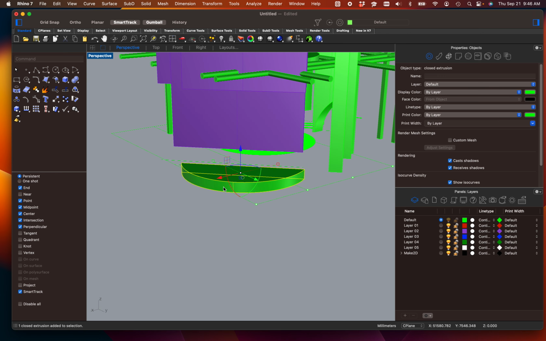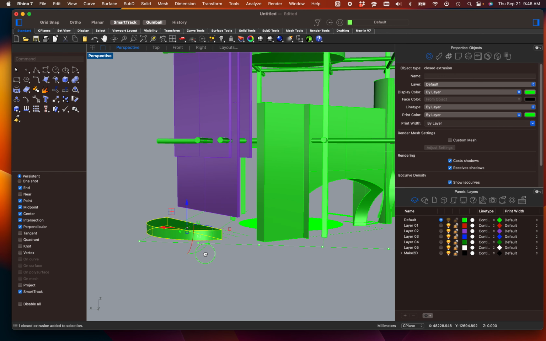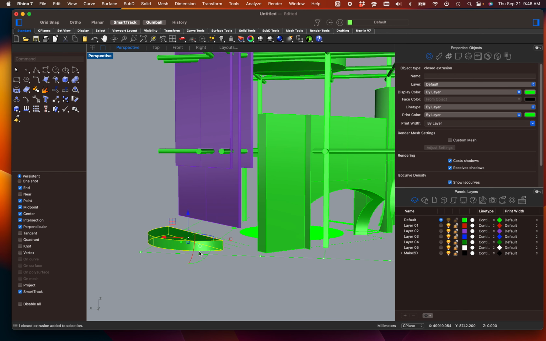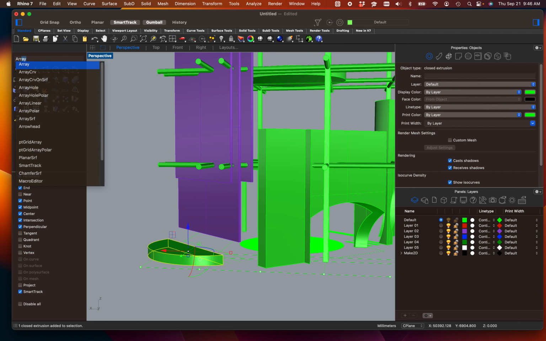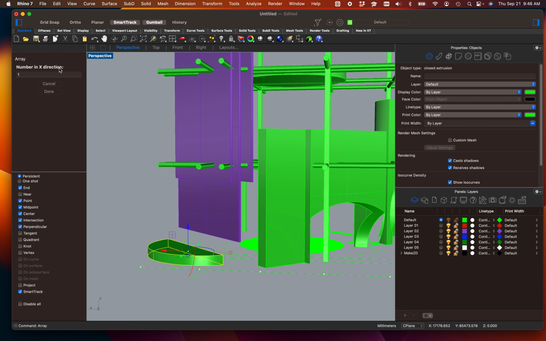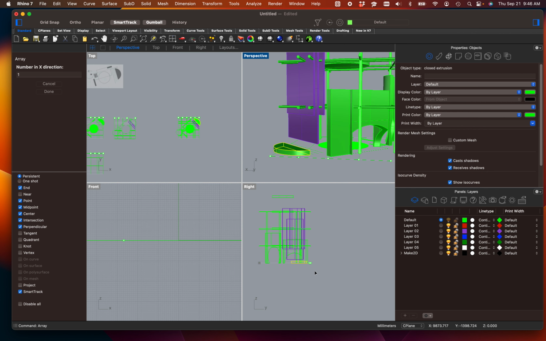You know what? I'm gonna go and try something else. Maybe I want like 20 of those, but I'm not gonna sit there and make 20 of them. I'm gonna go ahead and array them. If I type in array, I'll definitely want all my views for this one. I want one in the X direction. Enter. I still want one in the Y direction, but I want 20 in the Z direction. Sweet.